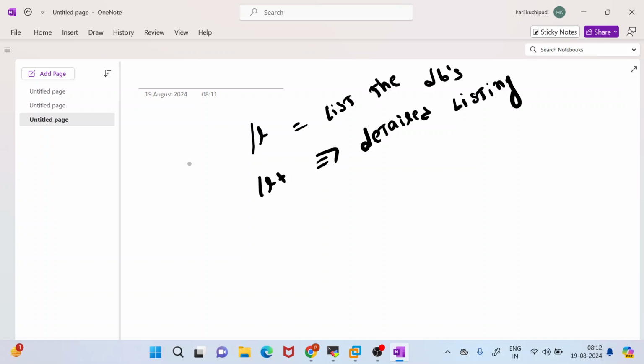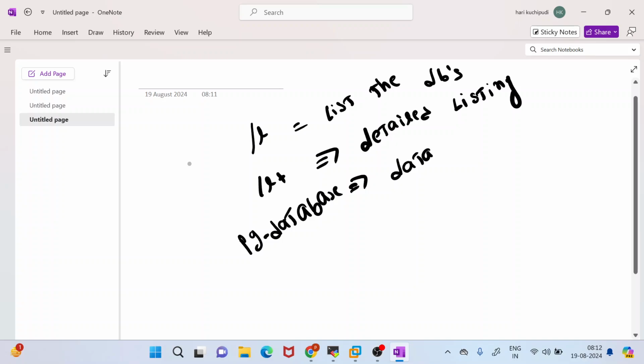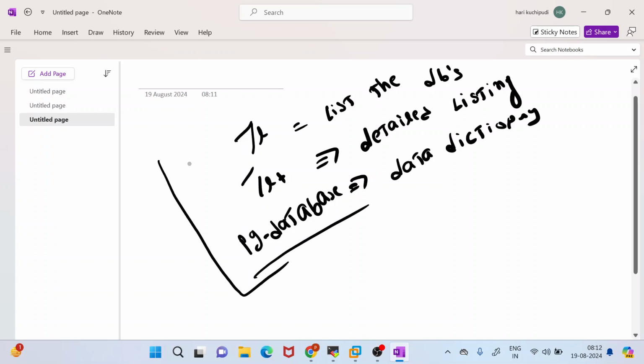And what is the data dictionary through which you can check the databases? pg_database. pg_database is a data dictionary which contains the information about the databases that are available in the Postgres cluster. \l+ and pg_database will give you the same result, but you should know the shortcut command, which is \l, and you should know the data dictionary, which is pg_database, to get the details.